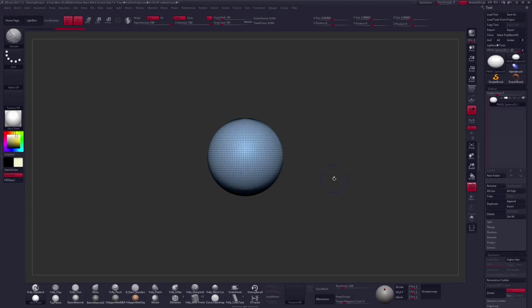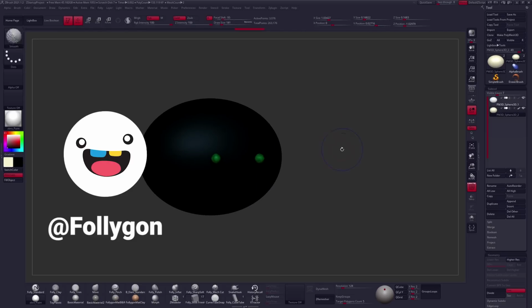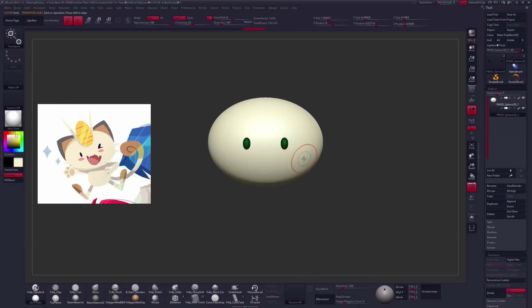Welcome back everybody to Sculptober Day 27. I am Follygon and today's theme is mischief. I'm going to be working off of this adorable illustration from Samantha Germain.